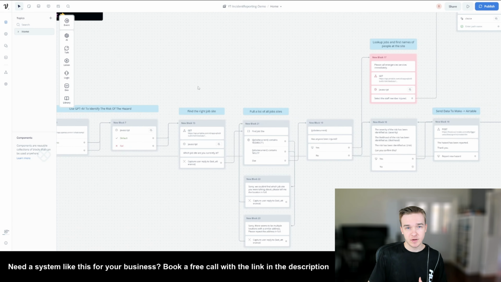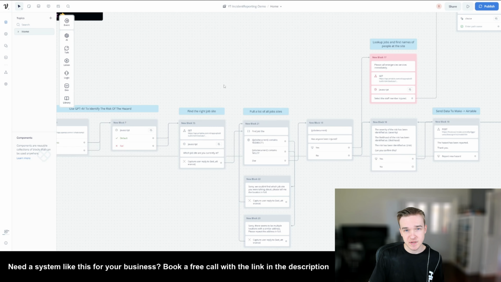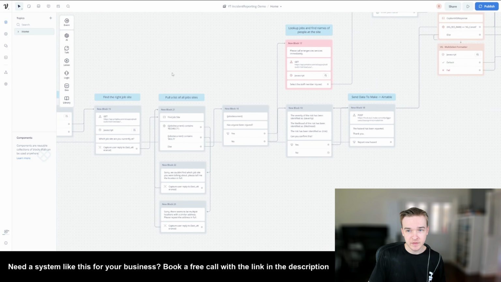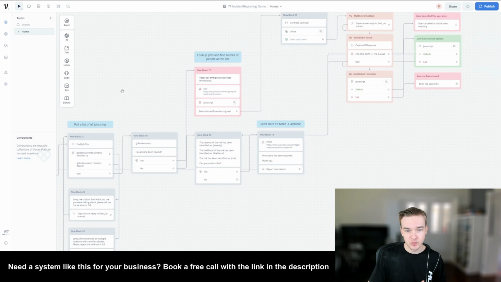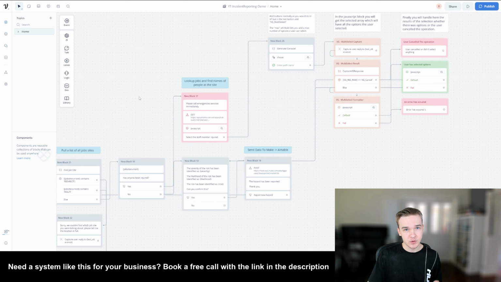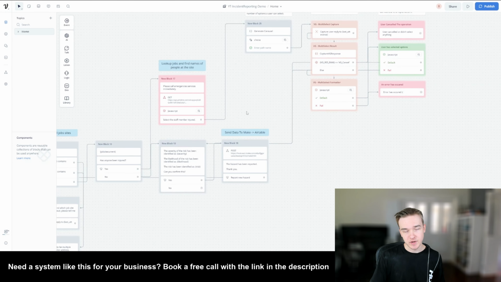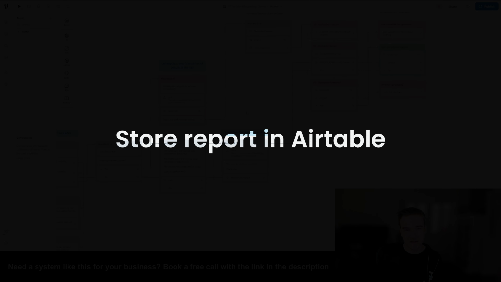We're then going to query an Airtable database full of job sites, and this is going to find the right job site that the user has specified. So this is going to pull that data back and understand what they're talking about. We're going to use dynamic buttons to showcase all of the potential staff members at that job site at the time. So they can select if anybody was injured, they can go ahead and select that using a multi-select tool. We're going to capture all this data and store it all in an Airtable database. I'm going to give you a quick demo now of the system.